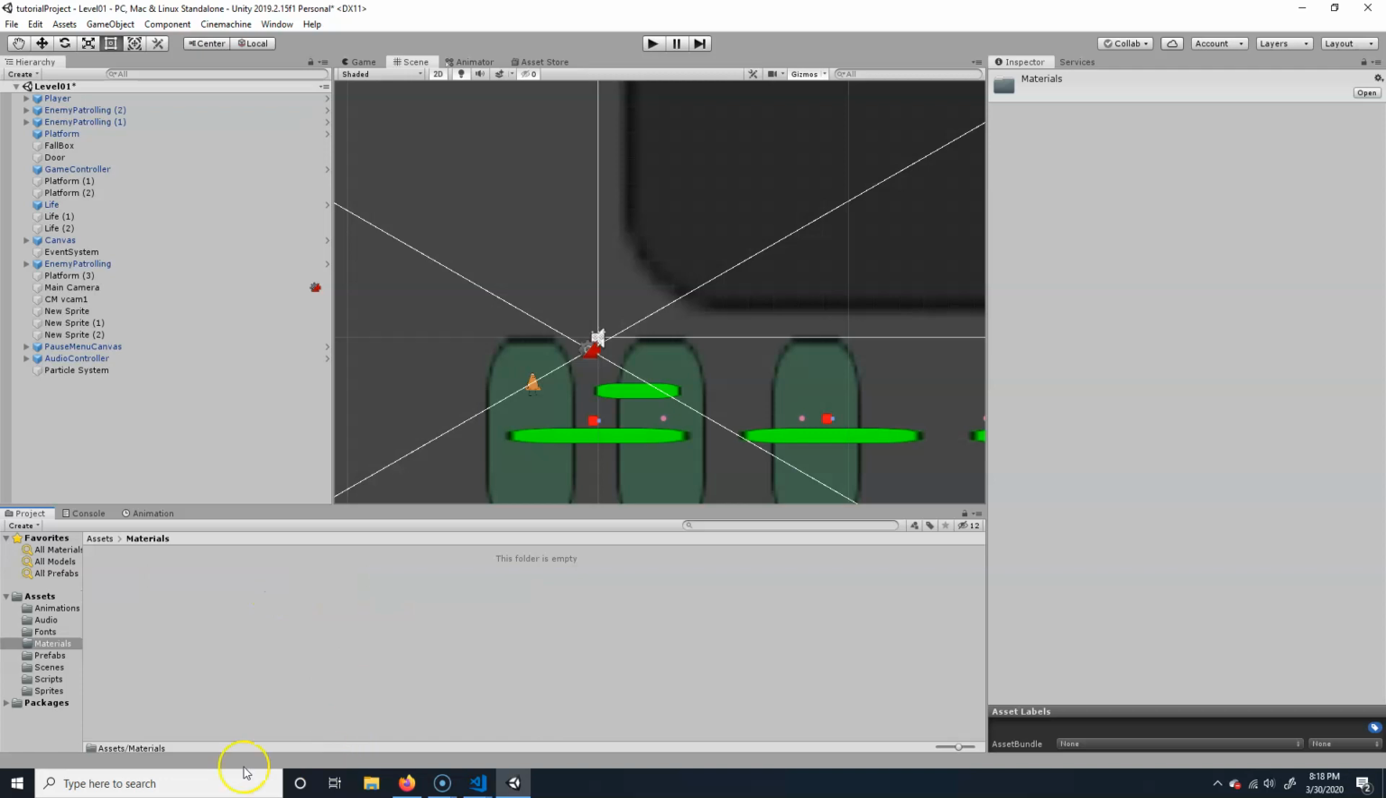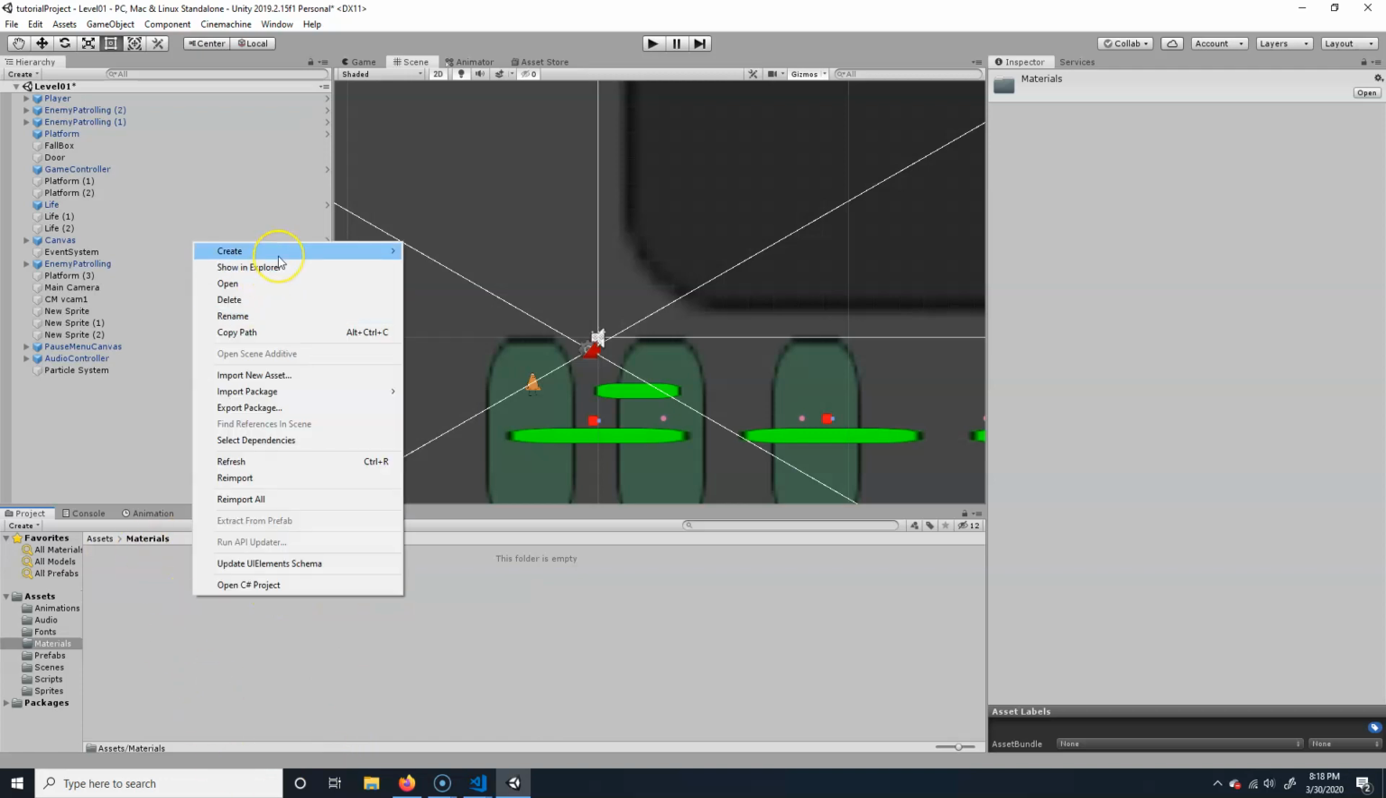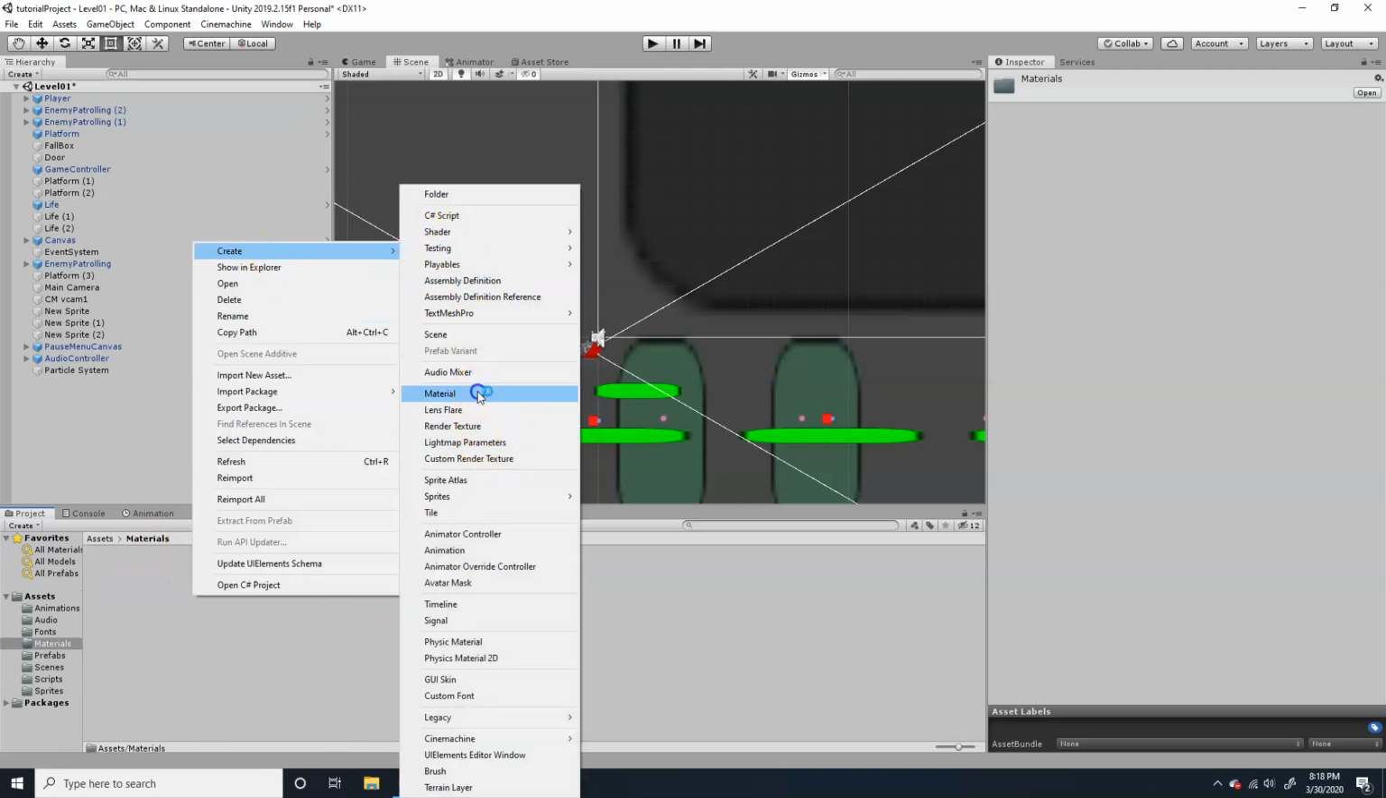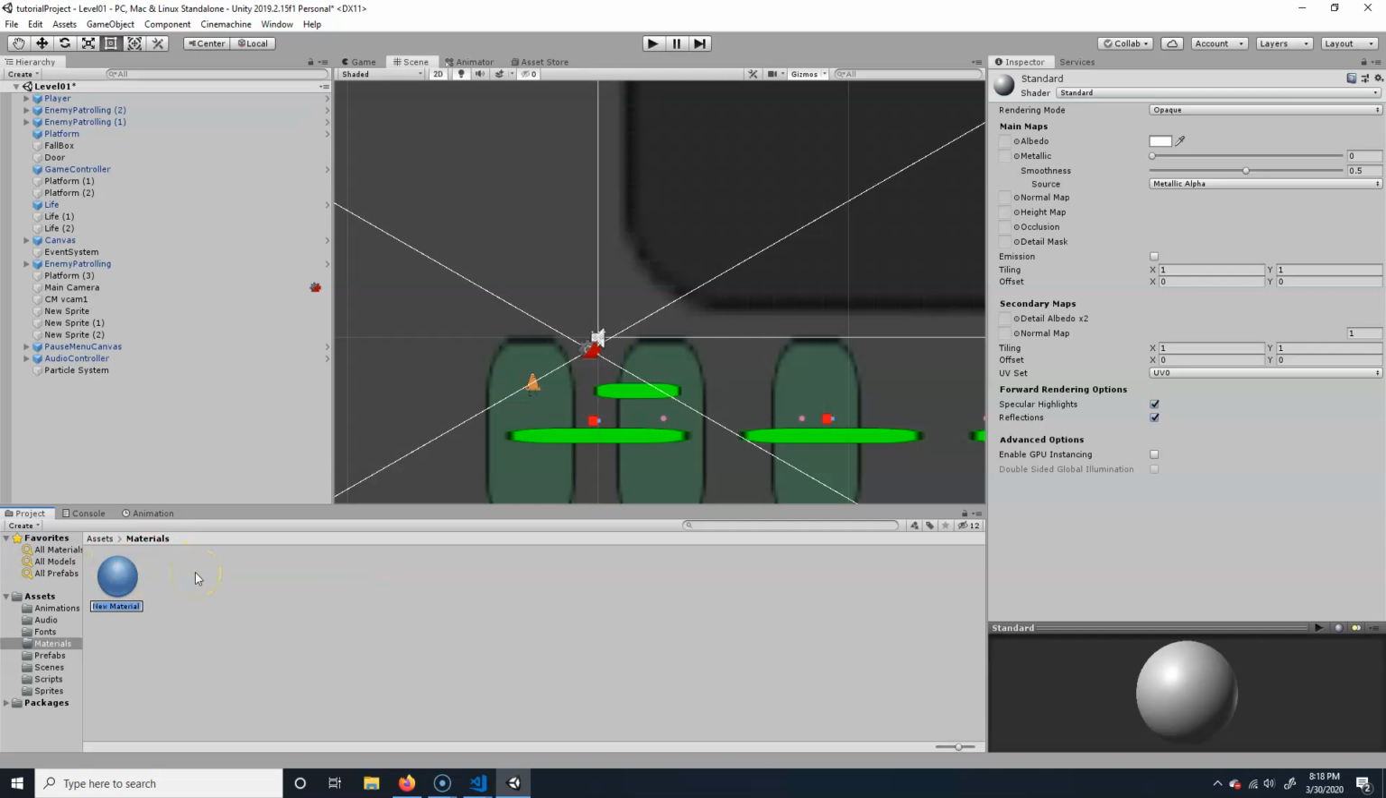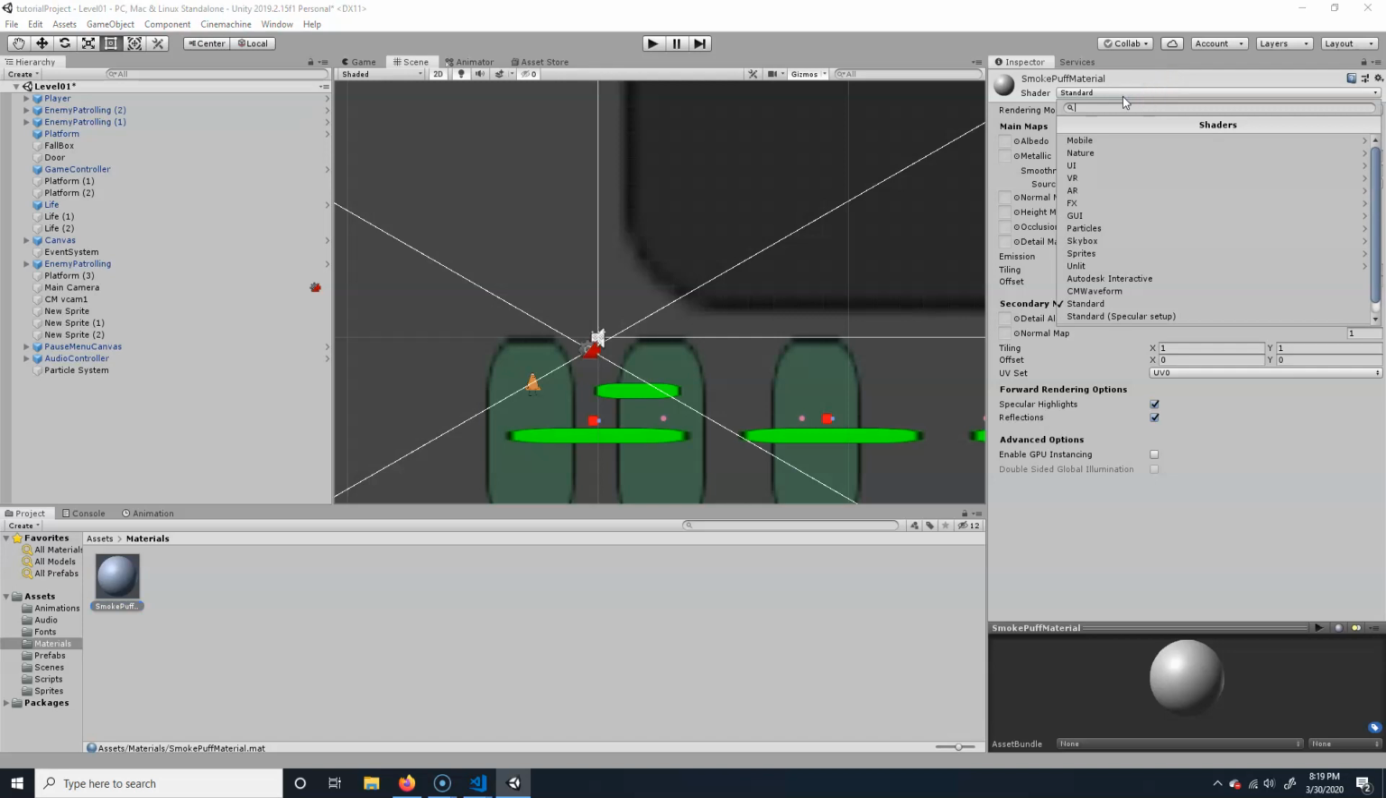Okay, and I'm going to open that up, and then right click and create, and we're going to create a material. Okay, and I'm just going to call this smoke puff material. Boom. Great, smoke puff material. Okay, now on that material, you'll see there's a couple different options here.